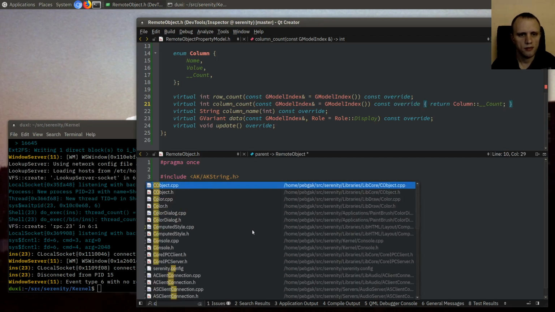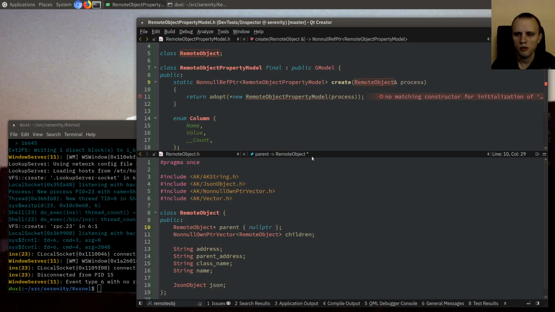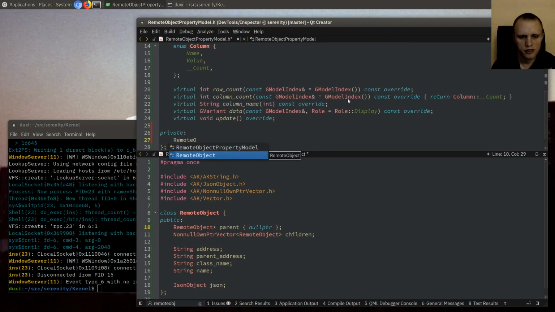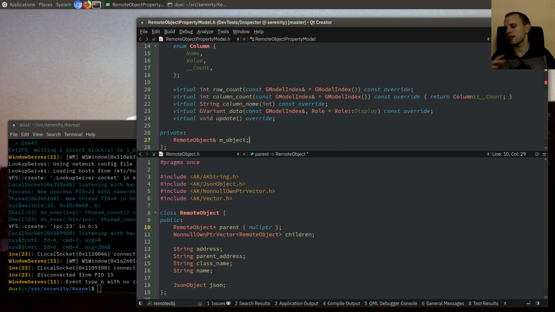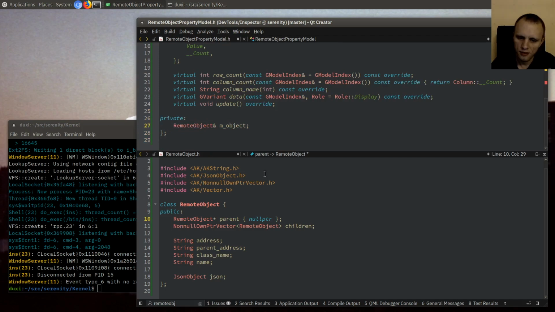Right. Remote object property model. It needs to have remote object, we need to point to it. Right, so let's just be super simple here and just assume that these things never go away for now, because we'll grab one state of the remote program and then we'll work with that. But then we should fix this up eventually so that we can do periodic updates and get live state from the other process. But right now we're just gonna pretend like it will never go away, just to make things easier.